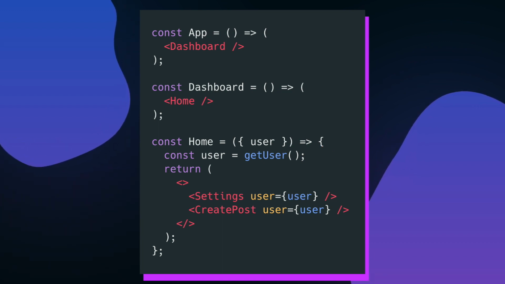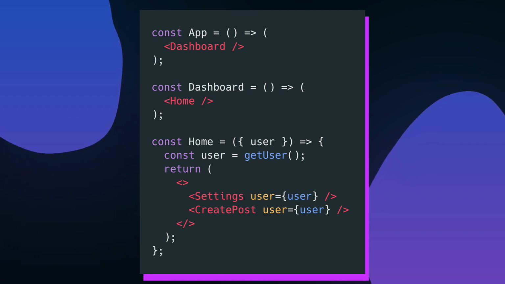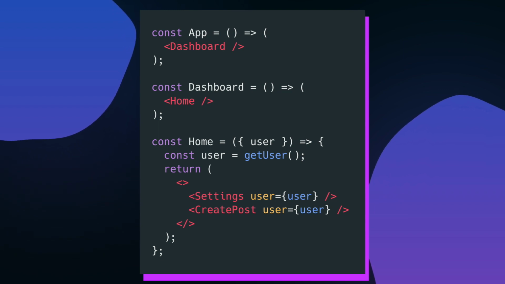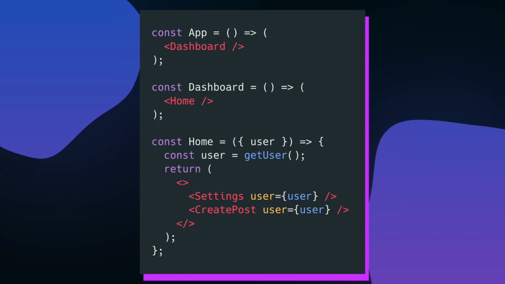The only drawback with this approach is now our home component is holding the logic responsible for creating our user object. And if we didn't want our home component to know about how the user object comes about, then this might not be the best approach.